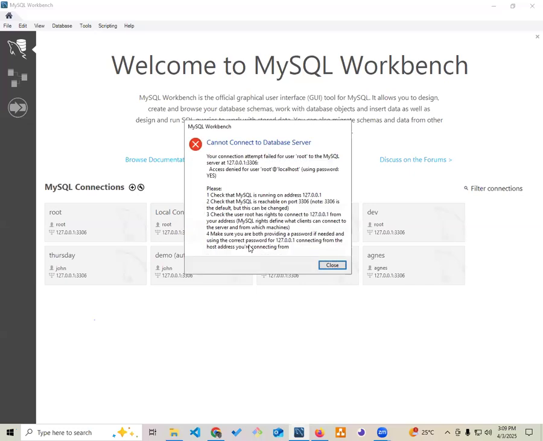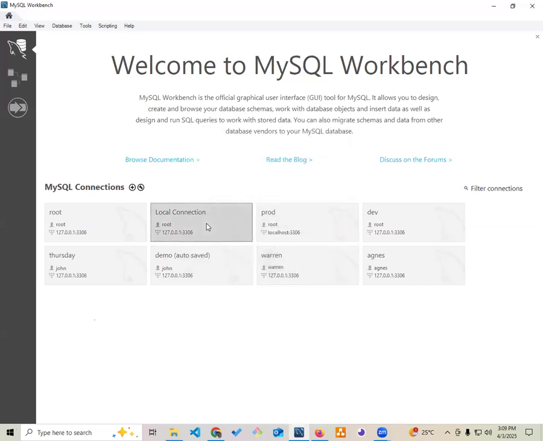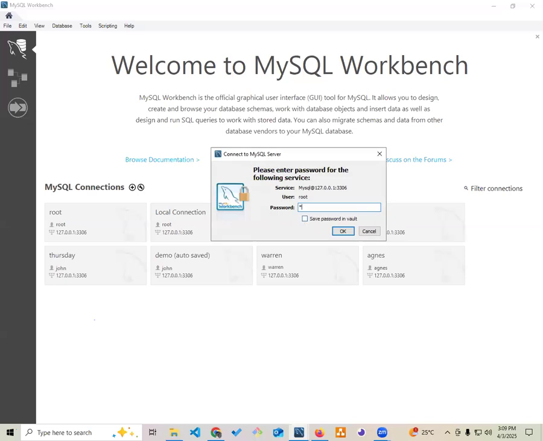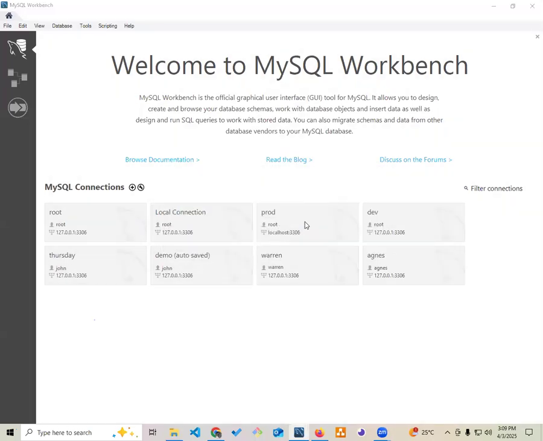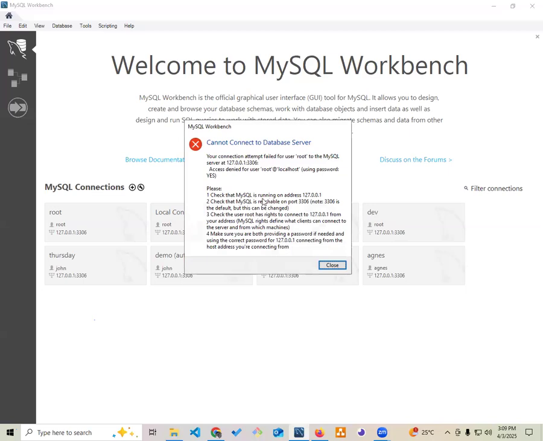Okay, it says cannot connect to database server, close. What is that error now? Check if MySQL is currently running on address 127. Let me see.